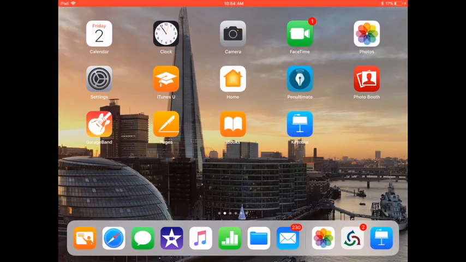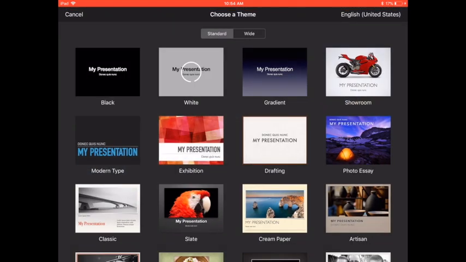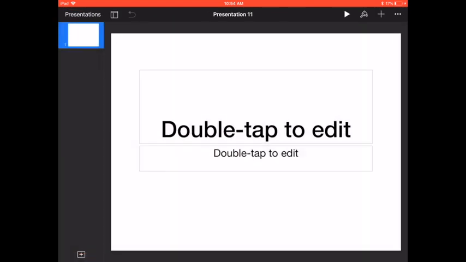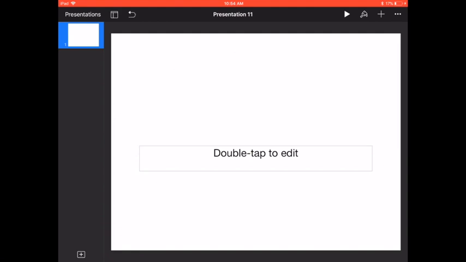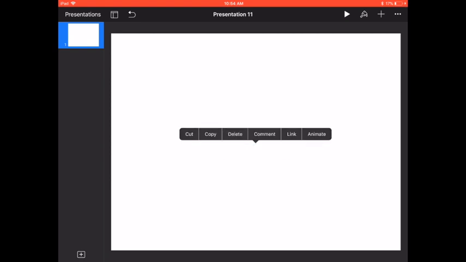Today I'll be showing you how to use Keynote in a fun and interactive way with your students on their iPads. First thing you need to do is open up Keynote. Once you open Keynote, select a simple presentation, and then you're going to get rid of these text boxes by deleting them. Tap on them and delete, tap and delete so that it highlights them.